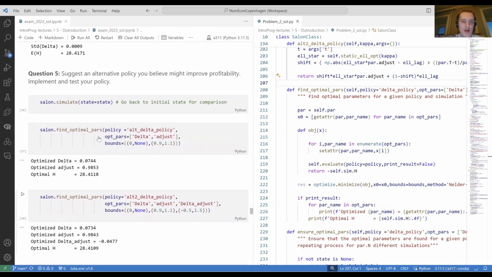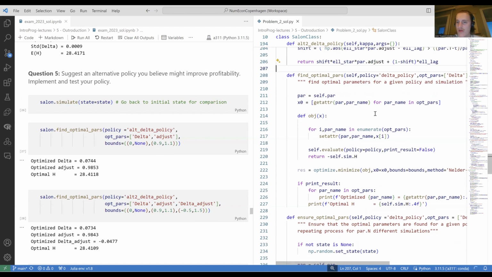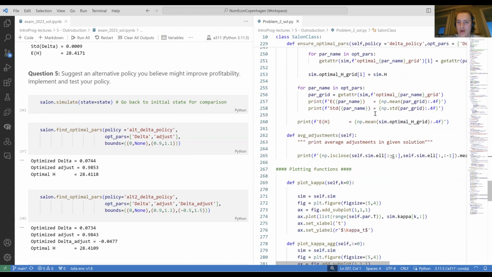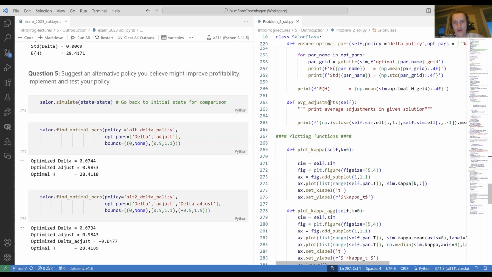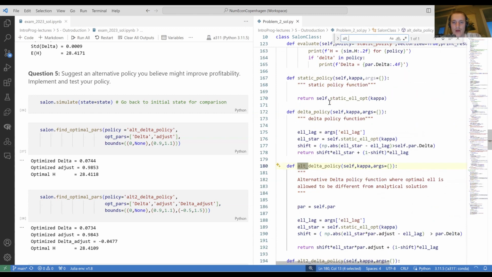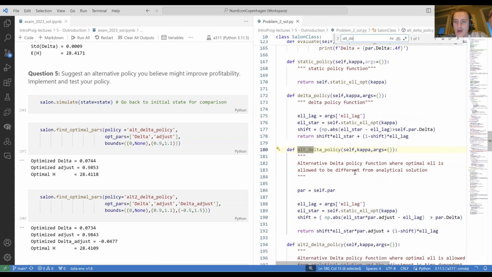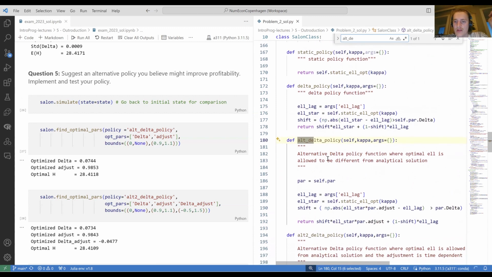So the added policy here is basically two different ones. Alternative delta policy, where the optimal L is allowed to be a bit different from the solution. So saying that you should adjust L star by something, making it a little bit lower or a little bit higher. I think what would make most sense would be to bring it closer to the mean. But that's not really the point.